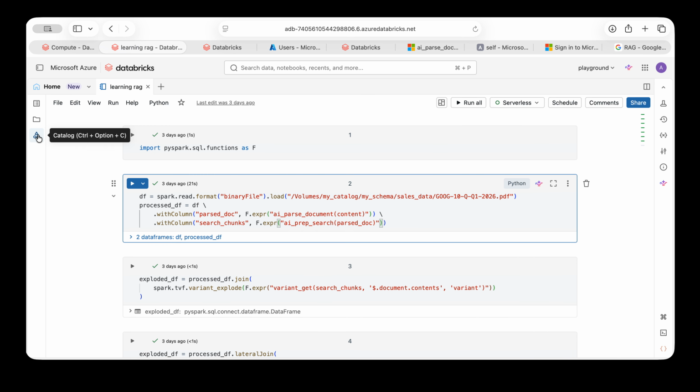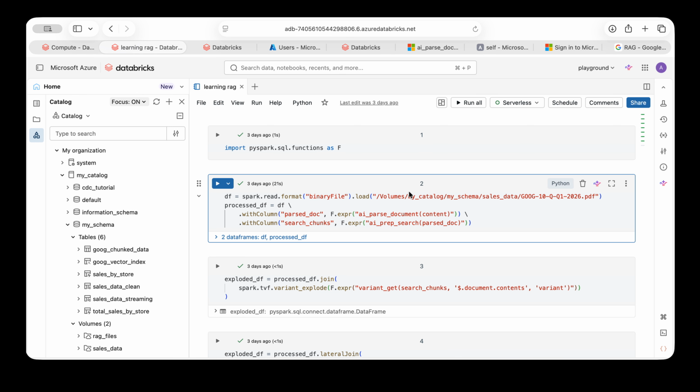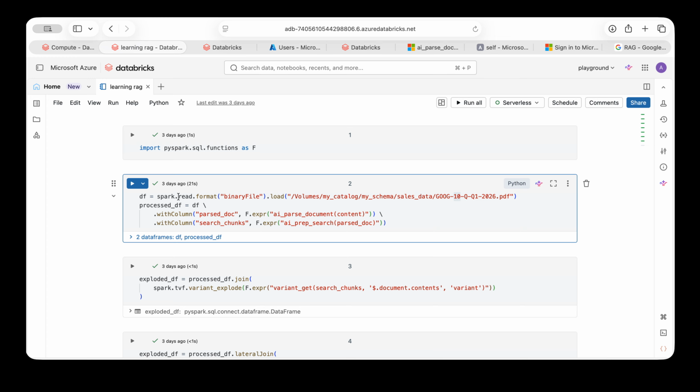What I have done here is I got some Google quarterly results, the earnings PDF, saved in my volumes here. This is where I have it, and this is what I'm referencing, the sales data and then this document. It's a PDF document. Interestingly, if you use PDF, JPG, and stuff that's not your regular tabular format, then you need to read it via your binary file.